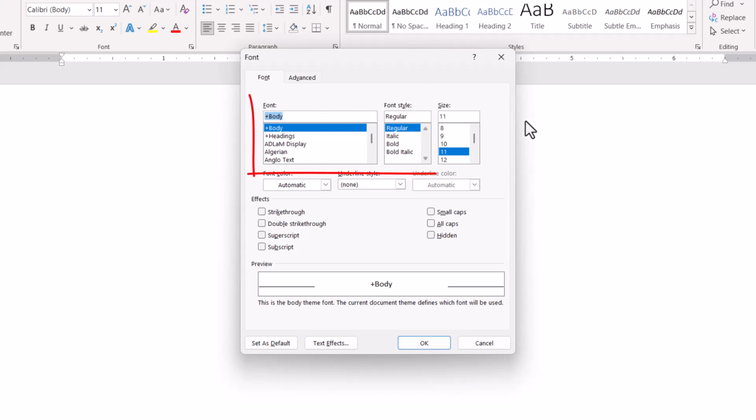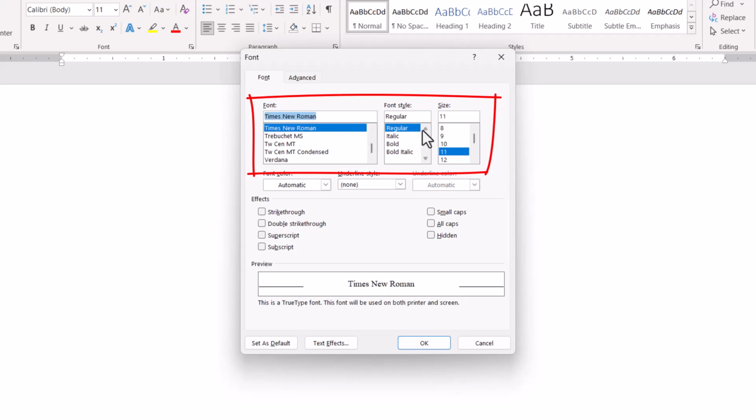From here, you'll see a list of fonts. Go ahead and select the one you want. Like in our case, we're going with Times New Roman. Next, make sure the font style is set to regular, unless you prefer something bold or italic by default. Then, move to the font size box and change it from 11 to 12. That's it. You've picked your preferred font and size.